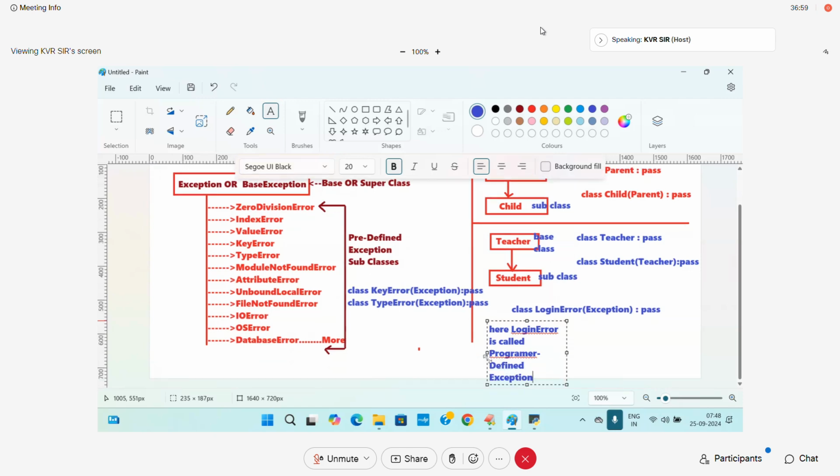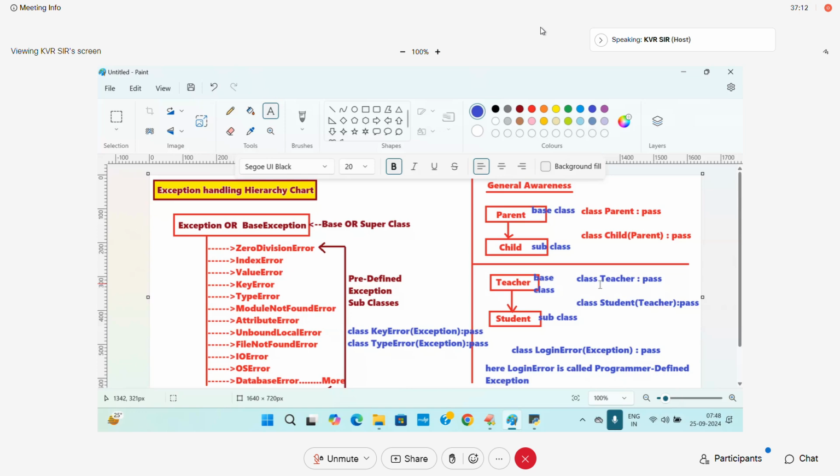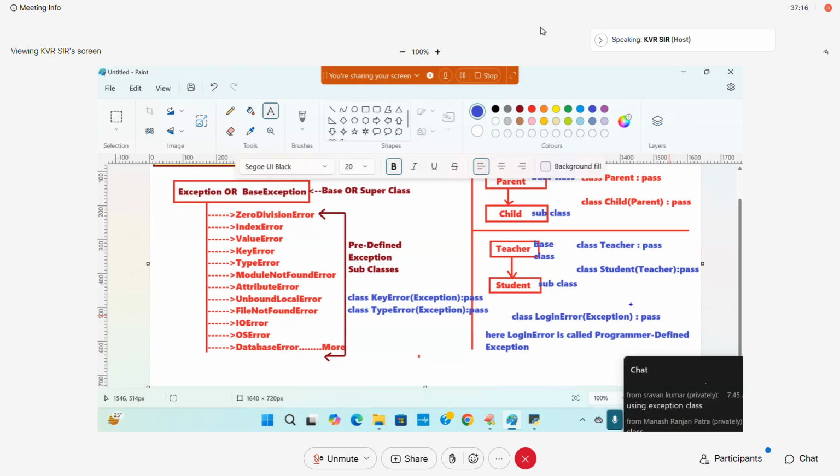I'm going to write it: login error is called a programmer-defined exception. So I hope you people are understanding the meaning of this exception here. So what are the steps to be remembered?